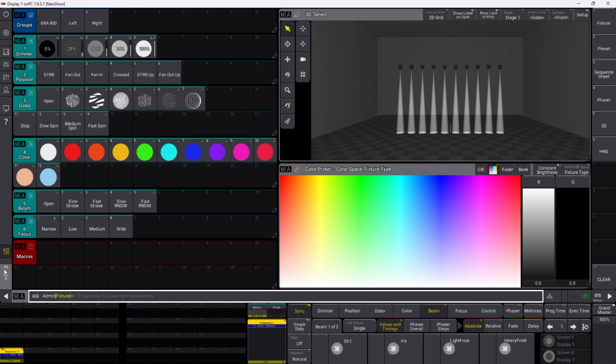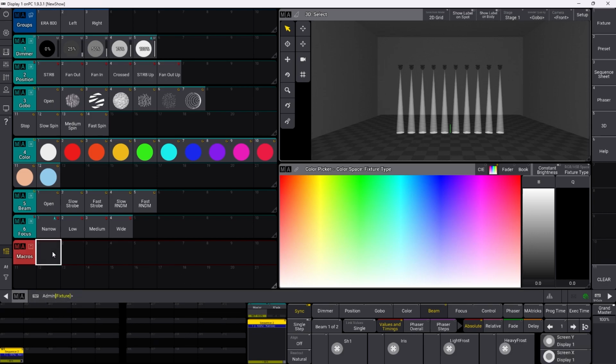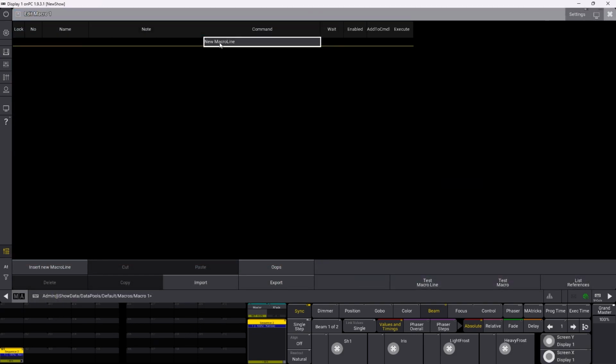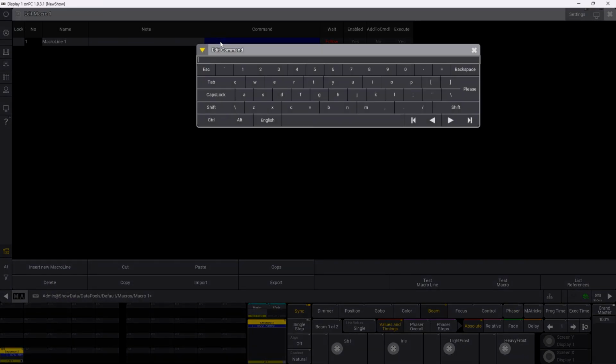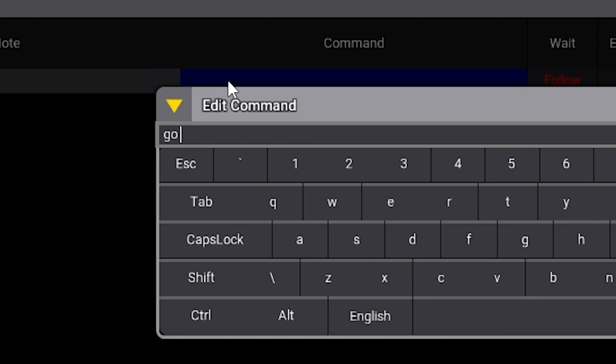Now what I'm going to do is just make some macros to make programming a lot easier. So we're going to make our first macro by right clicking on space 1. We're going to do new macro line, right click again, and right click again once more. And we're going to type in go Q fade 1.